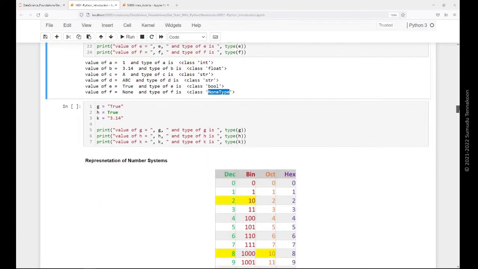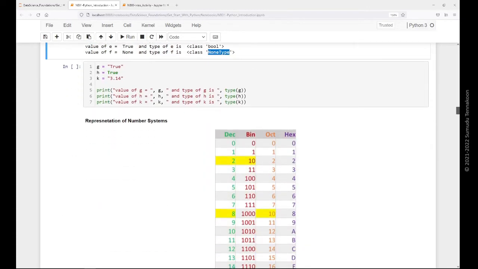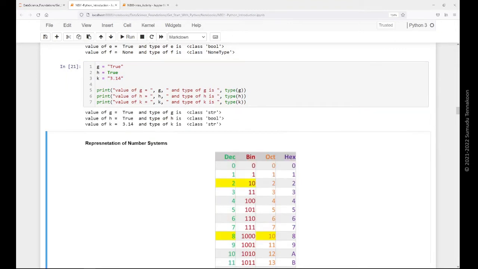All right, so now let's see three more variable declarations. G we define as true. We know true will be a boolean variable if you provide a value true to a boolean variable, but here you're providing true as a string value. And then for H you're providing true as a boolean value. And for K I'm providing 3.14, which is a floating point number, but I'm providing it as a string. So let's see what data types each of these variables belongs to.